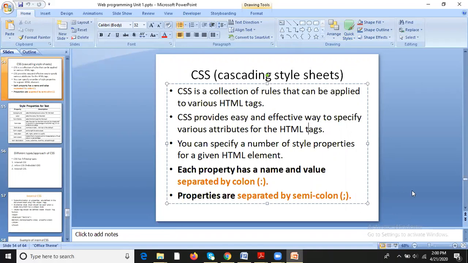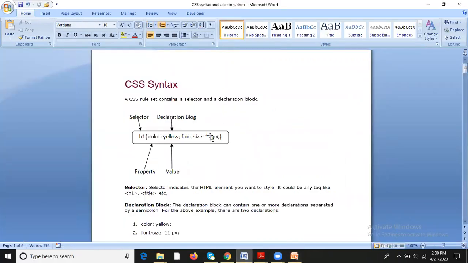Let us discuss the syntax first, like how to apply these properties to an HTML tag. I have one Word file where I have mentioned the syntax for using CSS. As you can see, the syntax is mentioned over here. The syntax contains a selector, then a property, and a value, and the whole thing is known as a declaration block. It is not blog, by the way, it is block.